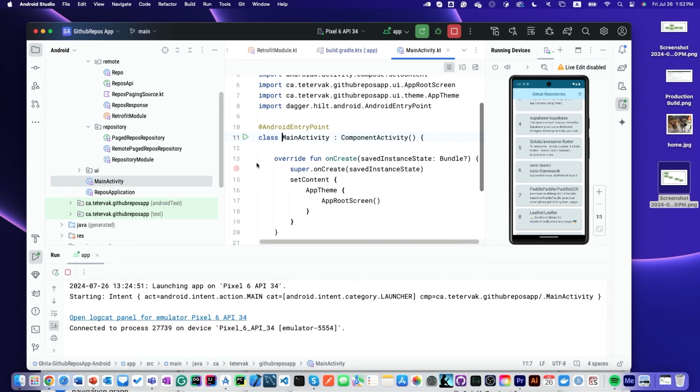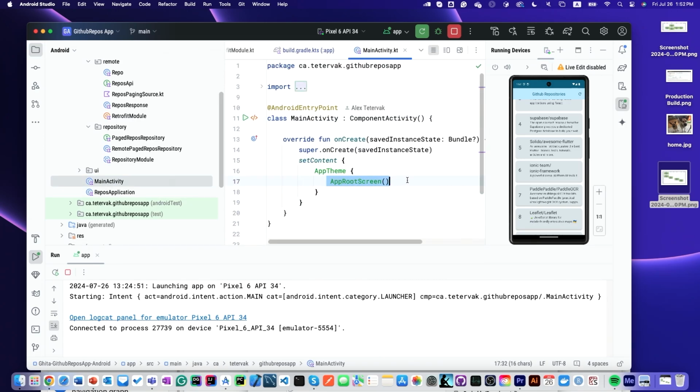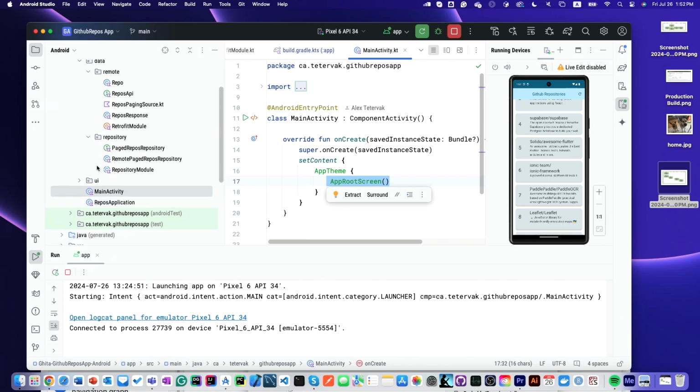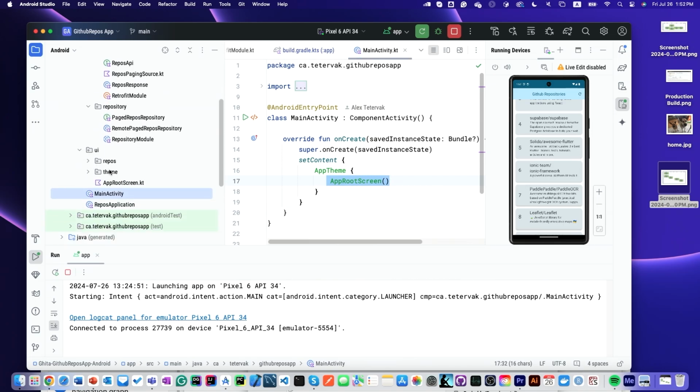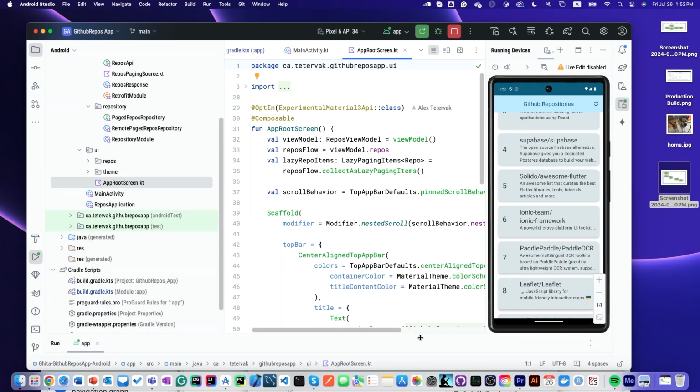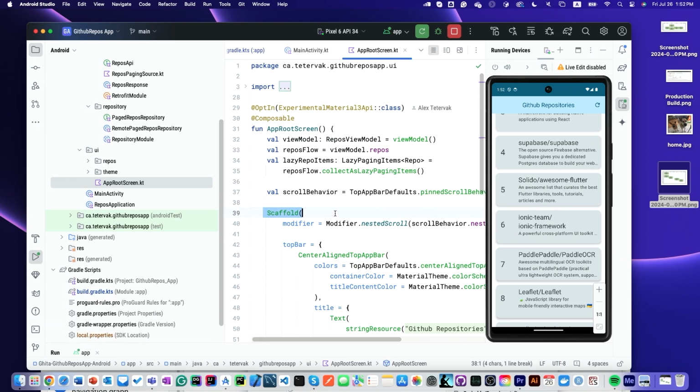So main activity is calling app root screen, so the entire piece. So I'm going to app root screen, and it is in UI, app root screen, this entire piece. App root screen has a scaffold in it. Scaffold is holding this piece together with this piece together. There are no floating buttons, there is no toolbar.